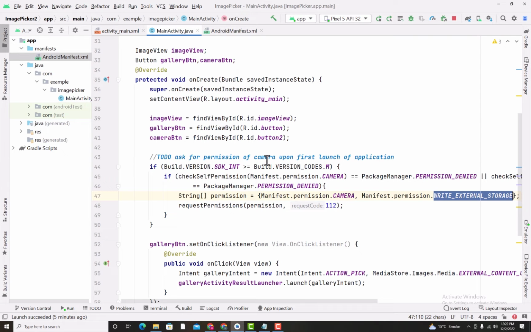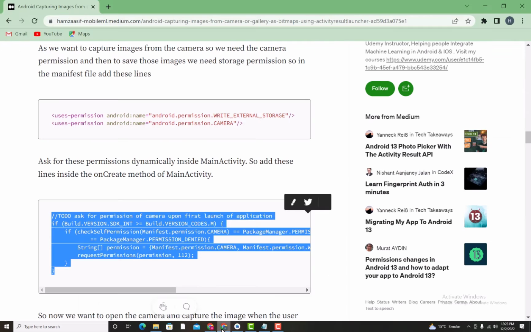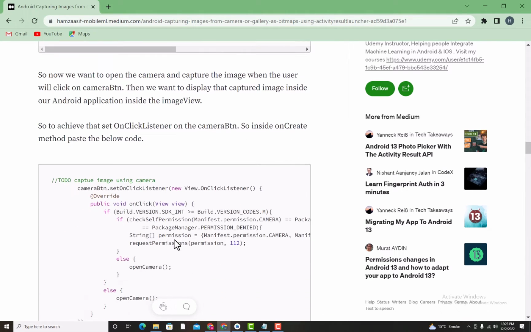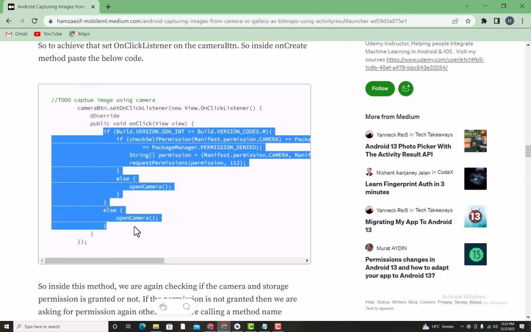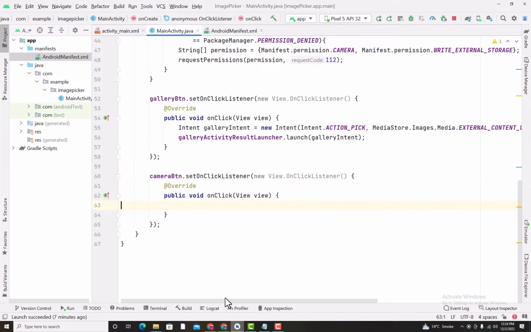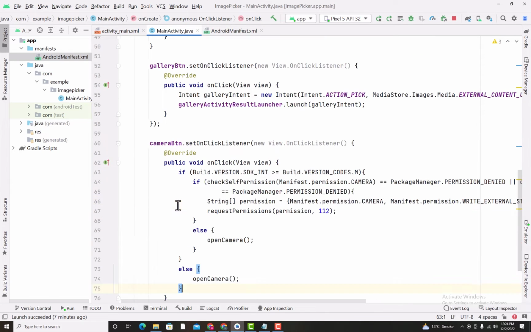After specifying the permissions, the next step is launching an intent to open the camera. To do that, open the story again. When you scroll down, you can see the code which is present inside this onClick listener for the camera button. When the user clicks on this camera button, this code will be executed. So we are going to copy this code and then take a look. Just select the code starting from this if till this else, and be careful while copying. Copy this code and paste it inside this onClick method for the camera button.